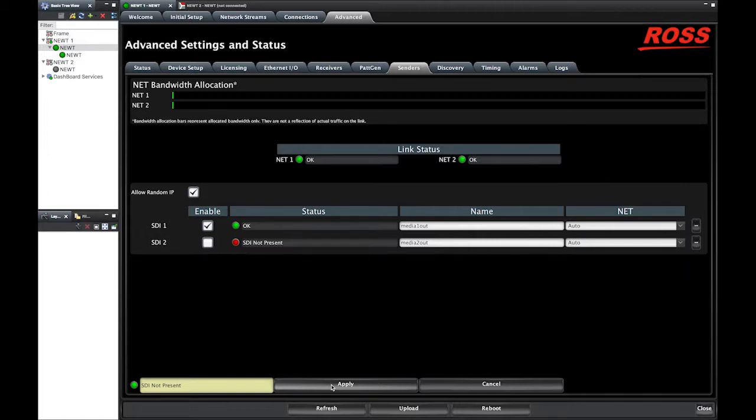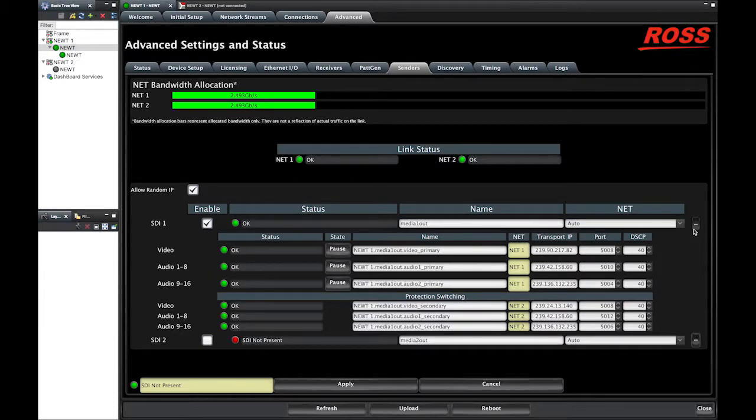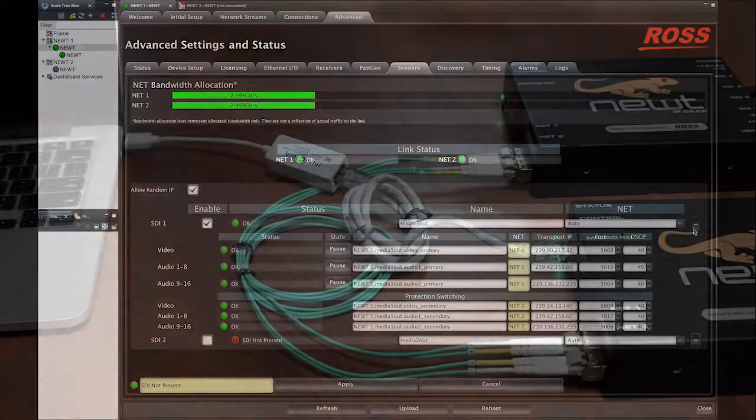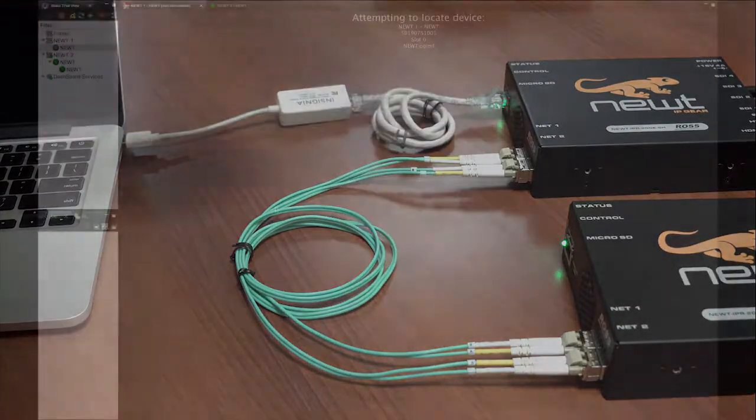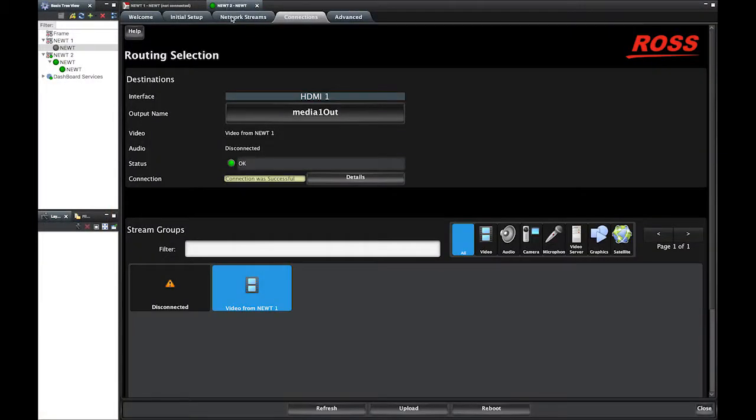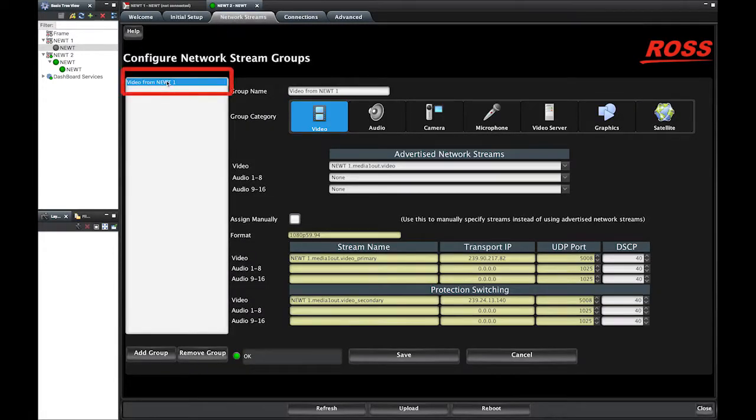If you want to check if the audio ports are enabled, click on the button at the right of the SDI 1 port with the 3 dots to reveal the SDI 1 stream details and view your audio setup. Now you must connect back to Newt 2 and go to the Network Streams tab. Select the group that you previously created, which will be shown in the space on the left.